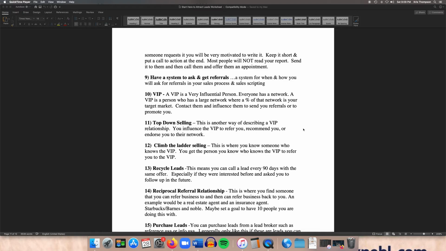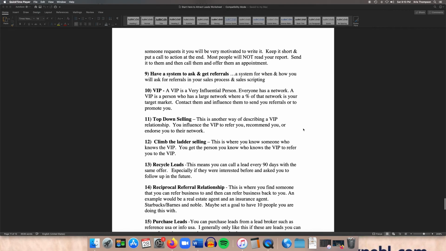Cool. Next is VIP, which is a very influential person. And that is, everyone has a network. You have a network, I have a network, everyone you meet has a network. So a VIP is a person who has a large network where a percentage of that network is your target market. So you want to contact them and influence them to send you referrals or to promote you.